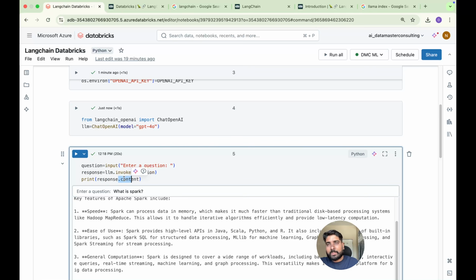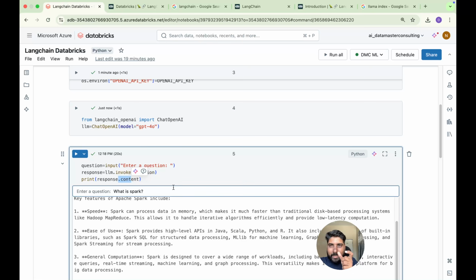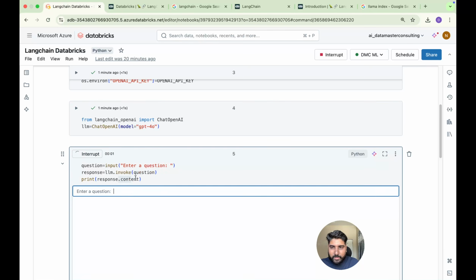So in the response, you will get a JSON type of output, but I want only the content out of it. So I used response.content just to get the content out of it. So actually I've tested it a few minutes back. Let me try to run this again. And cool, it should ask me a question. Right, enter a question. You can write any question. So it's simply like we are using ChatGPT, but in a Databricks notebook. It will hit the model and it will try to respond.